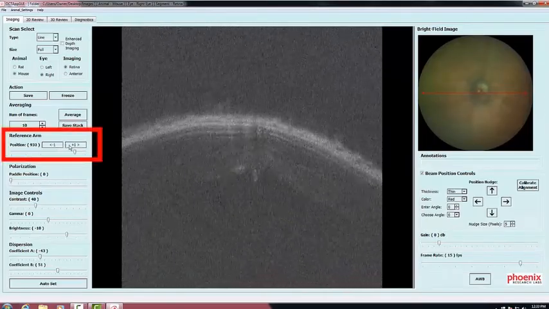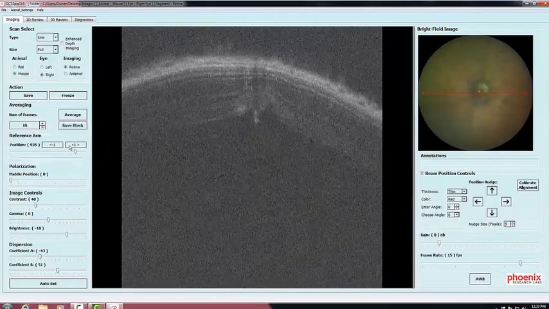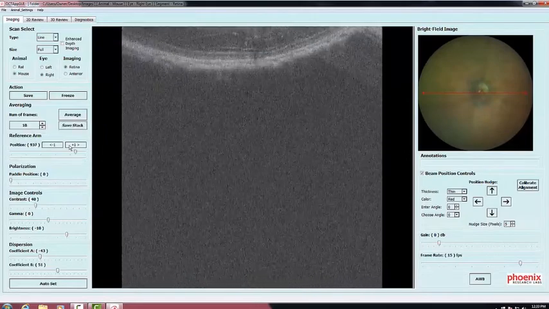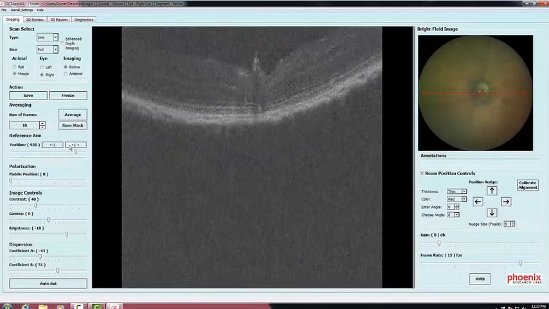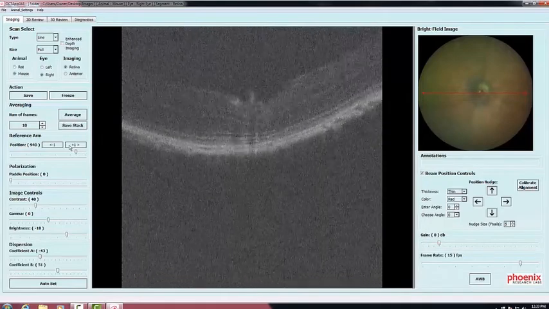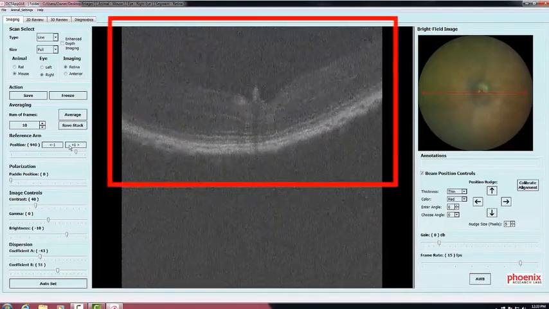Click the +1 button until the OCT image moves out of the frame and then back down into the correct orientation. The reference arm is in the correct position when the retina is correctly oriented and is in the top third of the screen, as seen here.